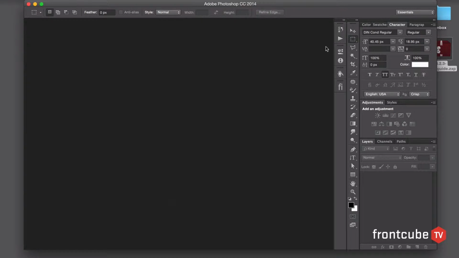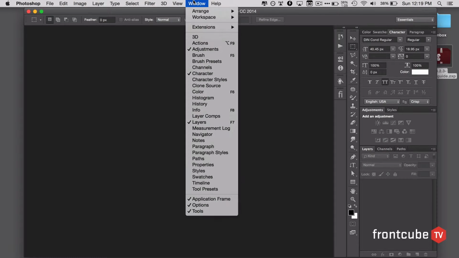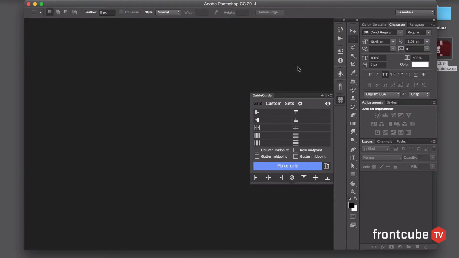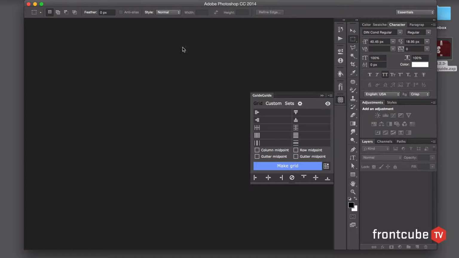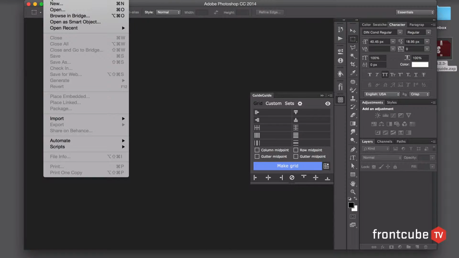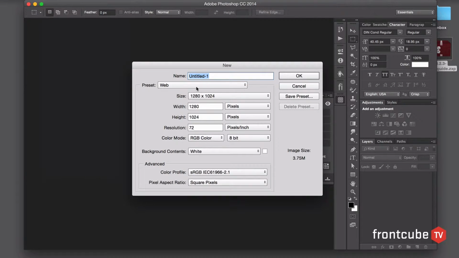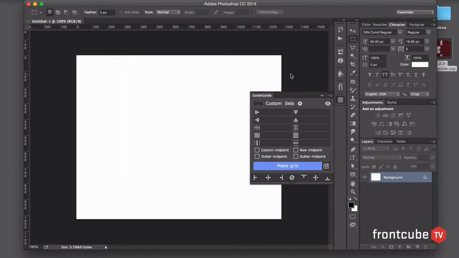Now you won't be able to see the GuideGuide panel here. In order to enable that, go to Window, Extensions, and select GuideGuide. So now you have the GuideGuide panel. You can toggle that by clicking this button. For the demonstration, I'm going to create a canvas. Go to File, New, and the standard web canvas is fine for us. I'm going to click OK.